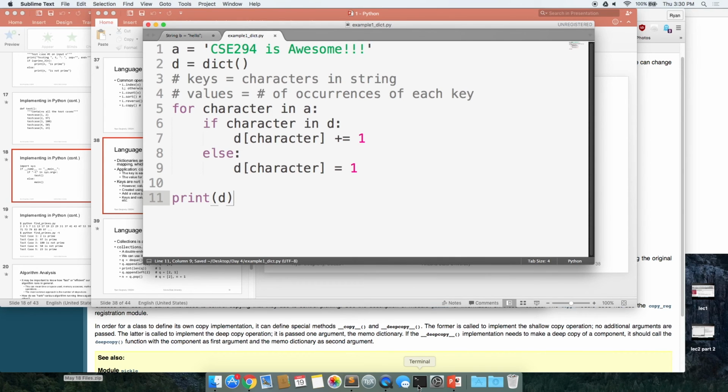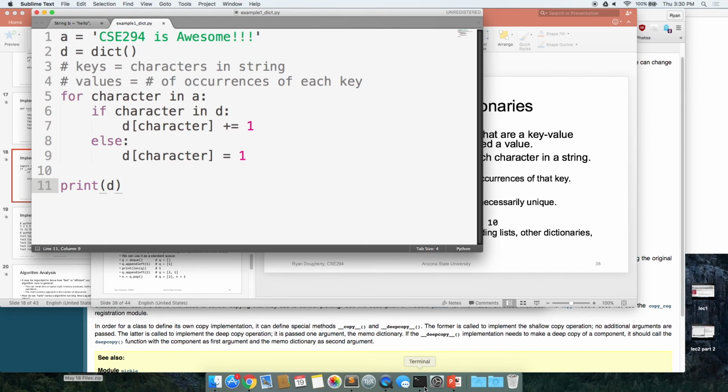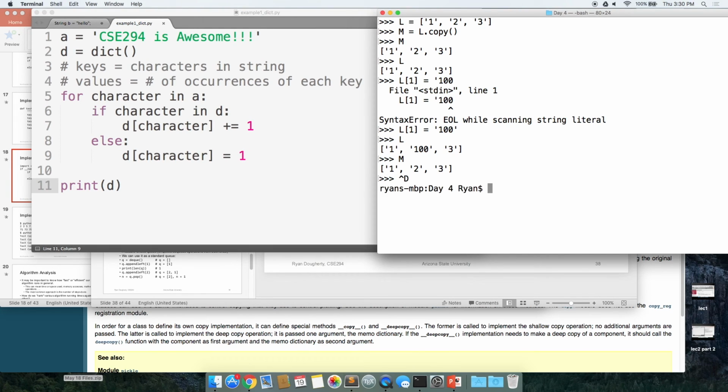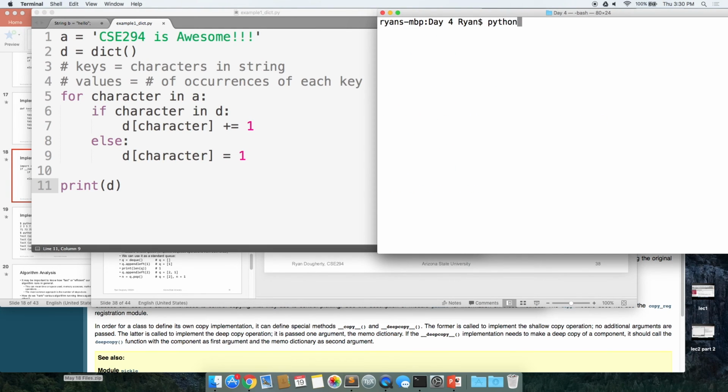How many lines do you think you would have to do this in Java or C++? It sounds painful, doesn't it? Yeah, so it's just really cool how simple this is. So let's just run it. So python3 example1.